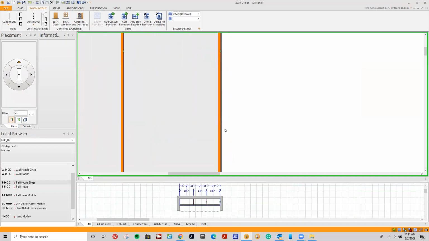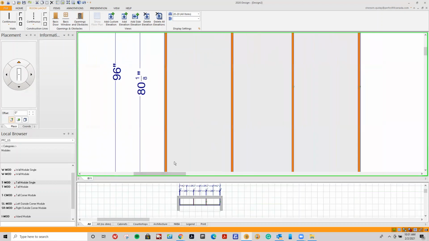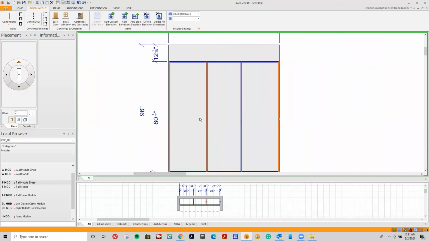You will notice that there is no guide on the left-hand side because we worked left to right. To subtract the guide, it only works if you're working on the leftmost module, where you have to edit the actual attributes and subtract the clearance.